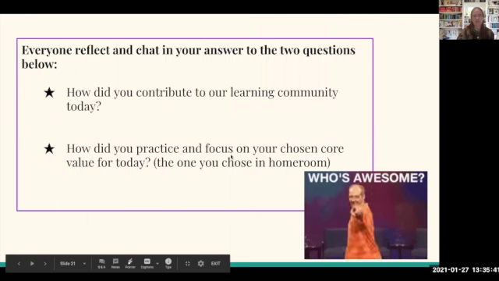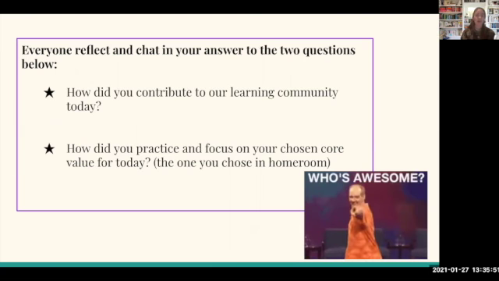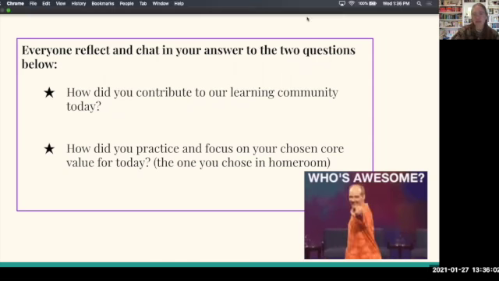And also just think about one more thing to close us out today. Reflect, and you don't have to chat it in, or you can if you want to. Think about these 2 questions below. How did you contribute to our learning community today? How did you practice and focus on your chosen core value for this today? So it's mostly from, you chose one at the beginning of the week, but also think about this, chat those in, reflect, and then I'll close this out.